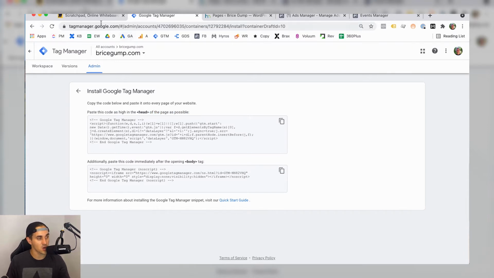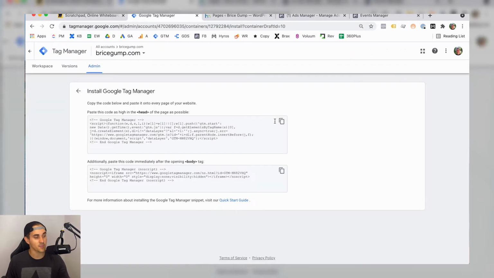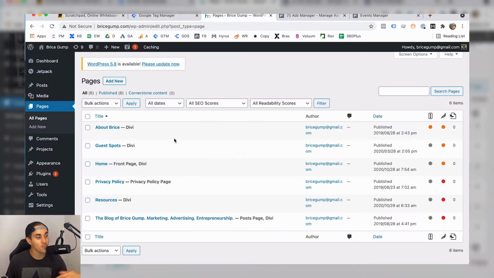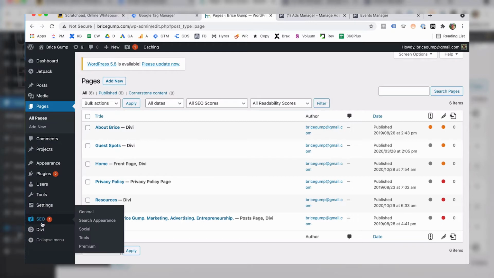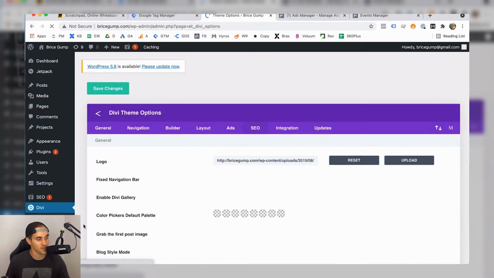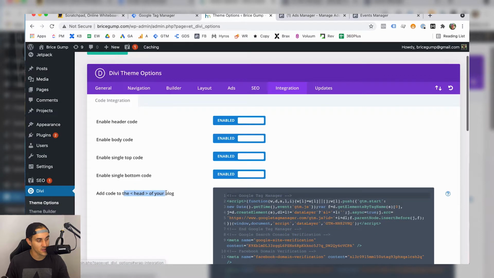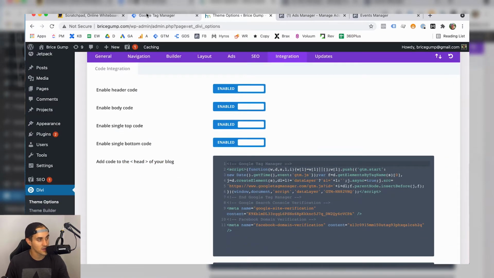Pretty easy to do. So again, what you want to do is you just install this on every page of your site, and then anything else that you ever want to fire gets fired through Google Tag Manager. A ton of benefits we could talk about for the long run about doing this. You just copy this, and then most websites, most pages, most places these days have somewhere that you can just drop this. It just says in the settings, where do you want to put this? So I use Divi. If you come here to integrations, you can see here, add this code to the head of your blog. You drop the code right there. Add this code to the head of your page as possible. Boom, you drop it right there.